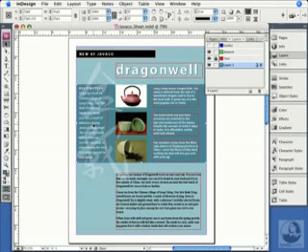Now what if I want all my text on top of the images? Easy to do. Simply grab the layer and drag it up above the layer you want to move it to. When you see that black line, let go of the mouse button. Now the text is on top of the artwork layer.